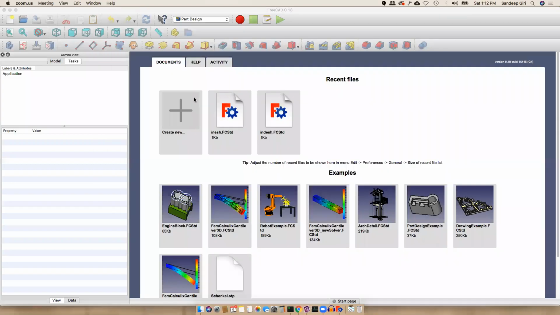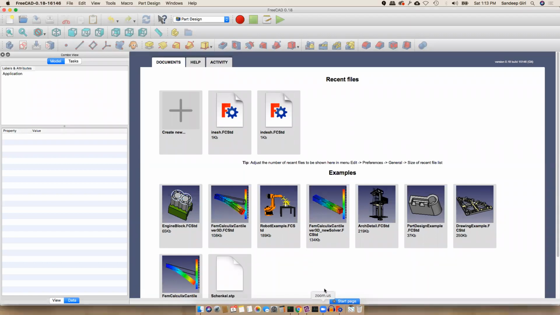All right, guys. So today I'm going to show you how to 3D print your name. Hi guys, I'm going to show you how to create your name in a kind of studio using FreeCAD, and then we will 3D print it.